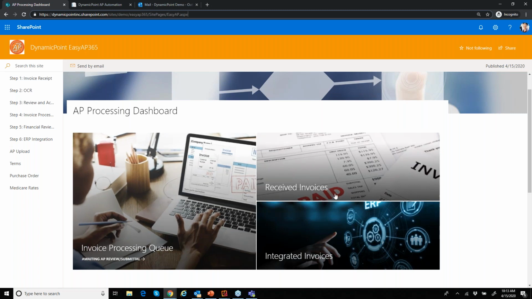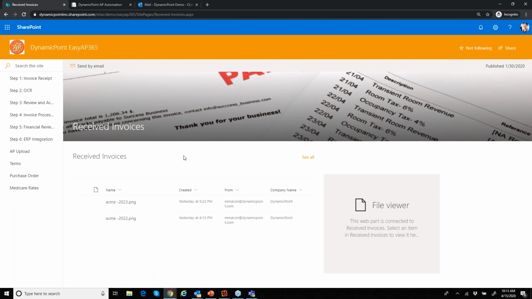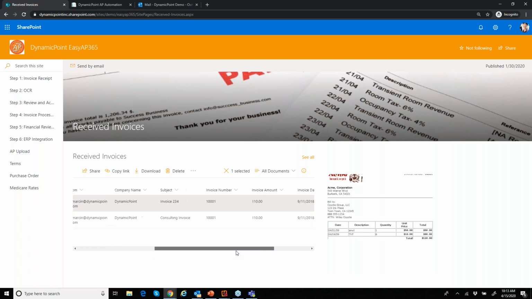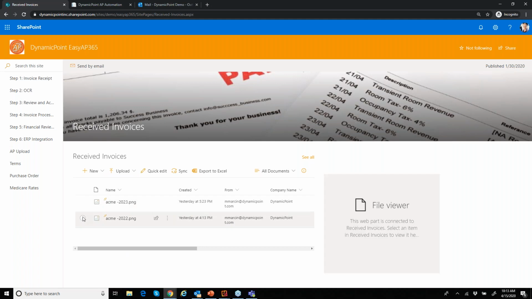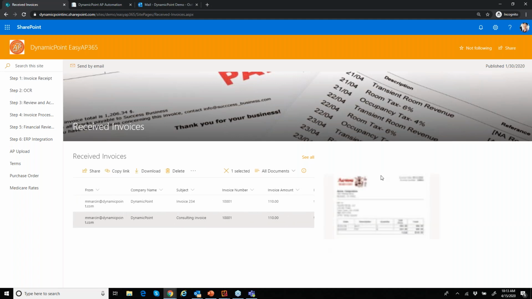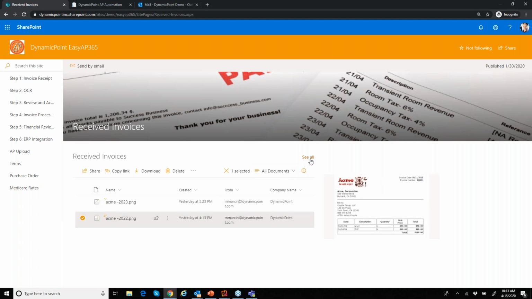So let's start with that step one, and that is received invoices. So really, all that is a link to is to invoices within a document library using Office 365 that I've created. So you can see here, I have a few that have already been submitted yesterday. If I click on those, I just have a little preview web part to show me a highlight of it and the various data that's been captured.